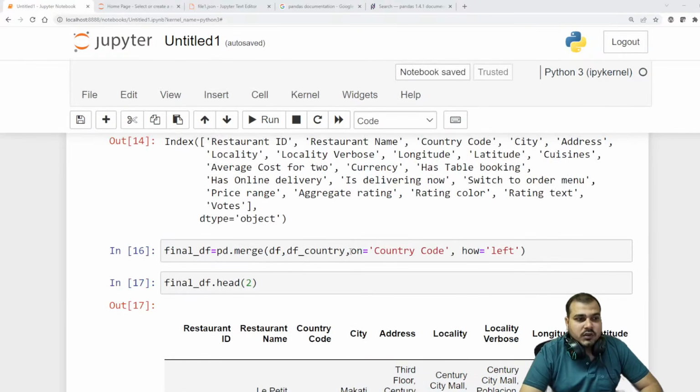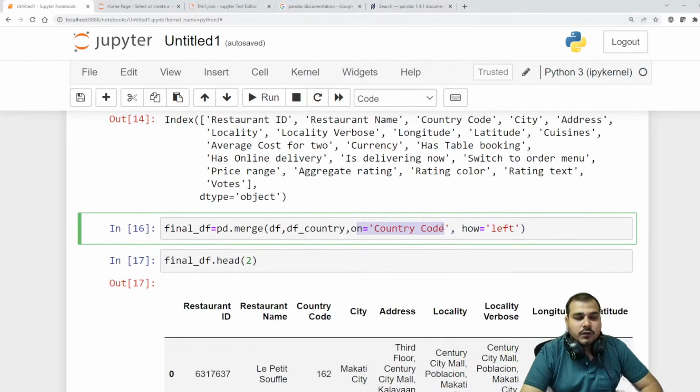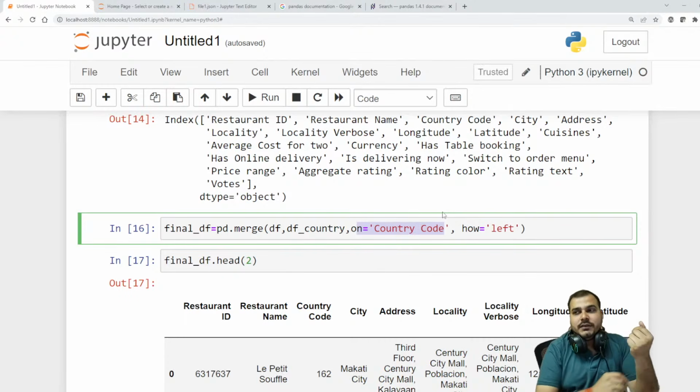This on is basically used to match on which column you are basically going to combine, just like how you do left join, right join on a specific column. If you have seen my SQL videos, I have already uploaded those.